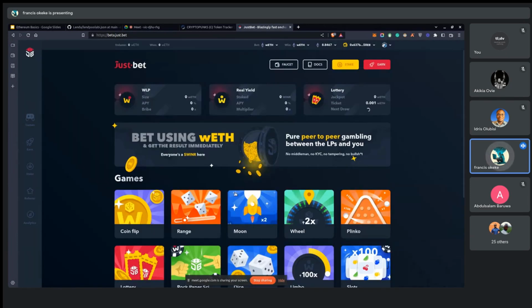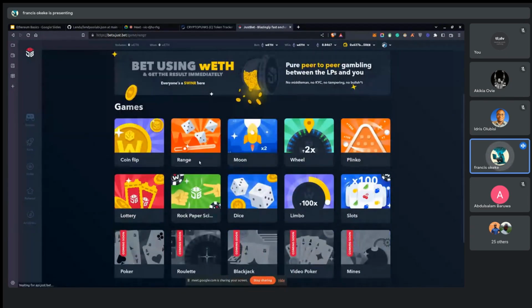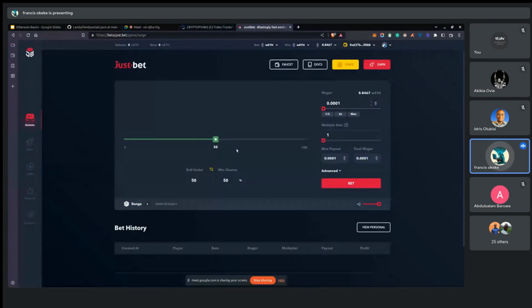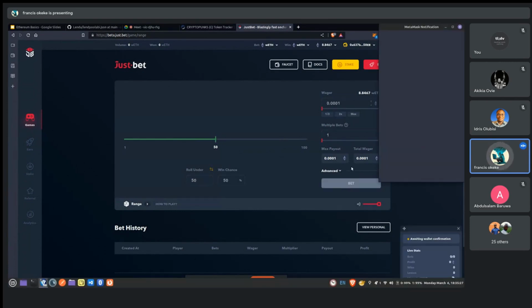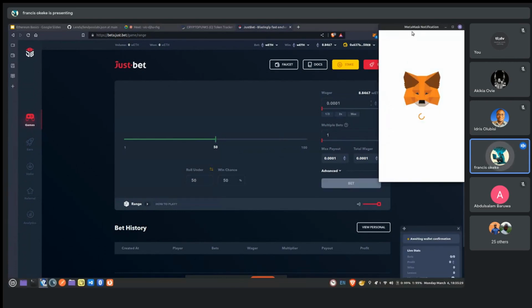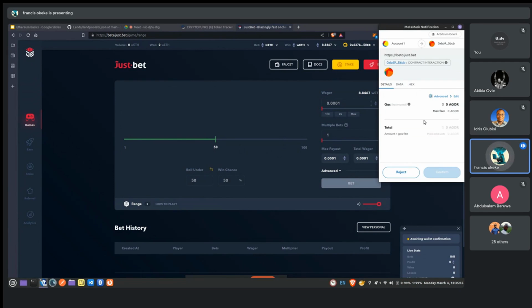Okay, so now let's try to play a game here. When you click on this bet here, it pops up your MetaMask. This is going to bring out information that you have to sign this transaction. You see it here, contract interaction, boldly written here. And you have to confirm.